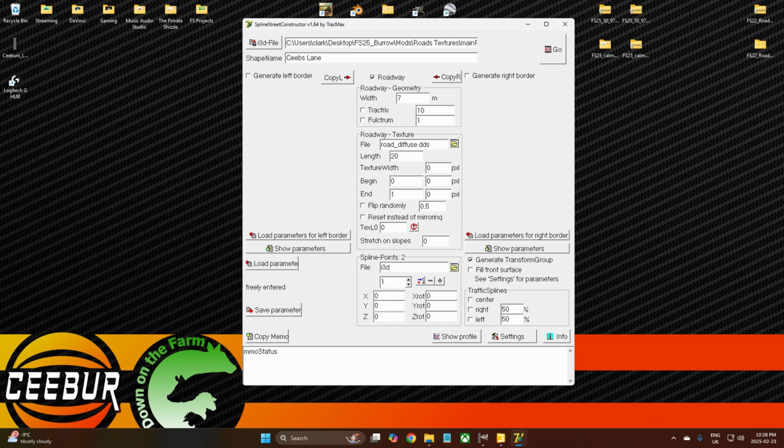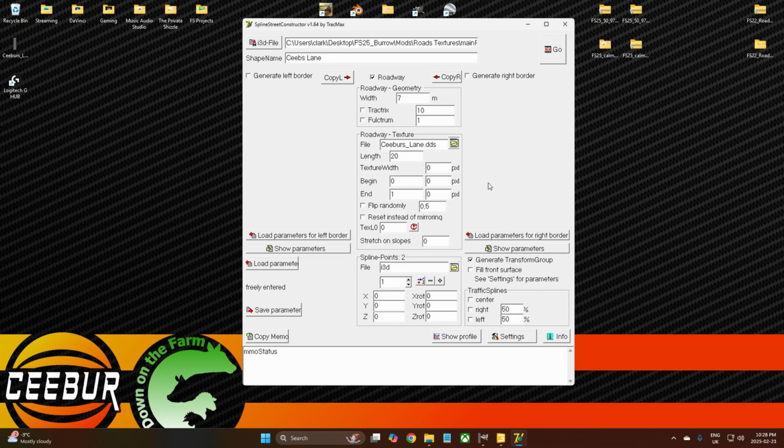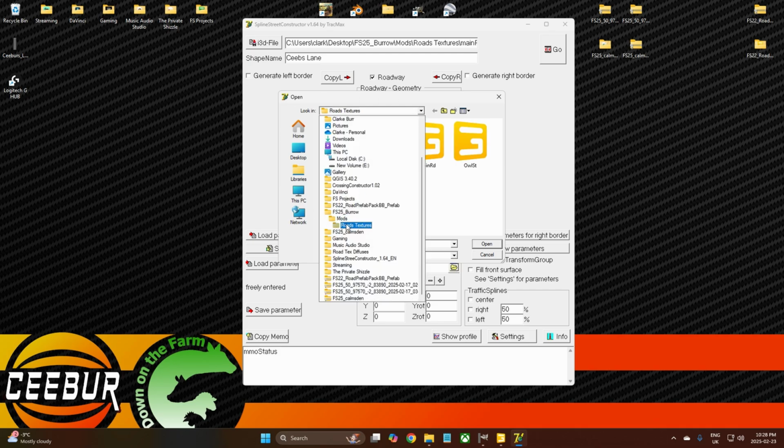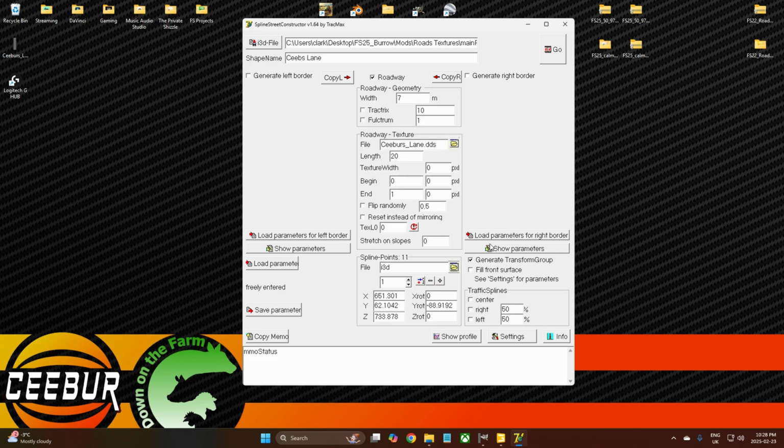Ceeb's Lane, and then we want to go to the diffuse, click on that and find our new diffuse, which is Ceebur's Lane, open, and then we want to find our spline, which is here under placed objects, and we just click on that, open. So we're all set up. Because it's a lane, we'll make it 4 meters wide, and we're all good there. Okay, and then we just click go.